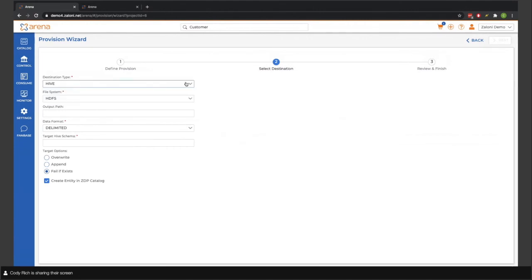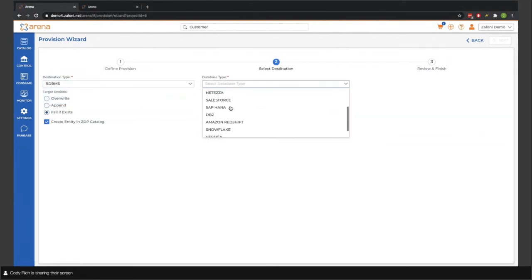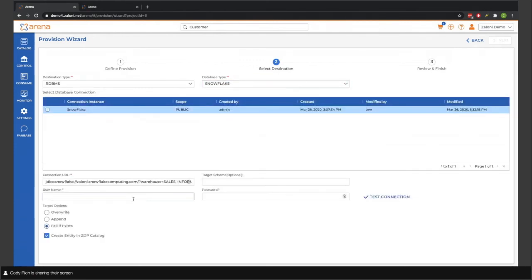Finally, I can land in a bunch of different locations. In this demo data set, I can land it in Hive or a relational database. Other options might be FTP, landing in an S3 bucket. Again, the possibilities are really endless. But in this particular example, I'm a Snowflake user, so let's go ahead and land it here.